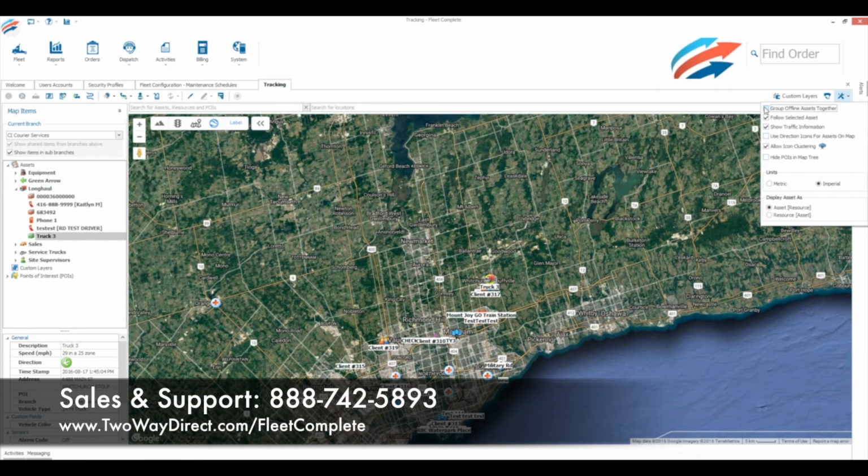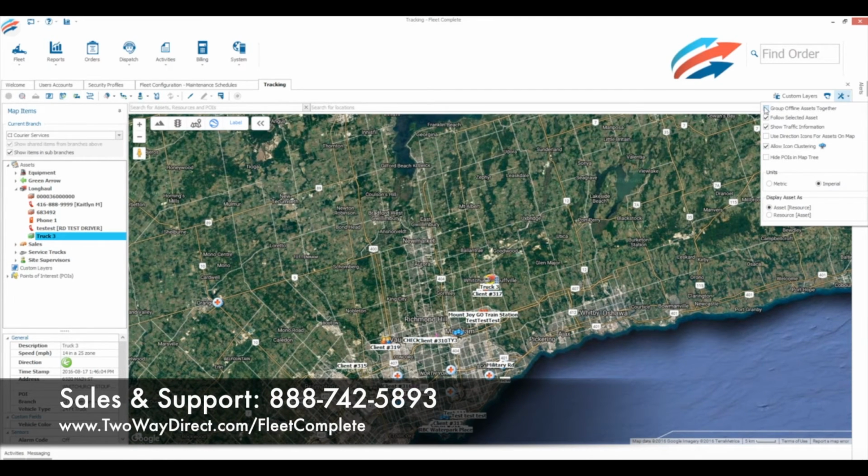support team. Now, next, you will want to always ensure that Follow Selected Asset is checked off. So when you click on an asset to see where they are, you'll never be left looking at a blank map. Fleet Complete updates the asset's next positions for you.